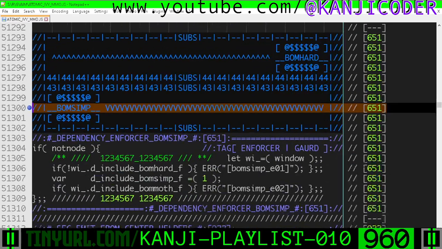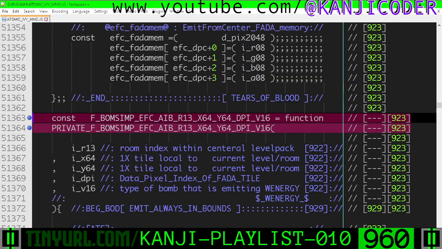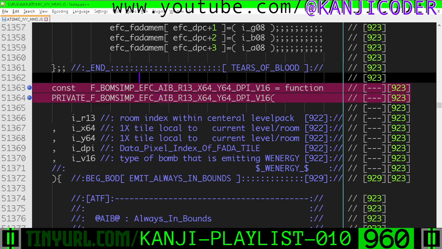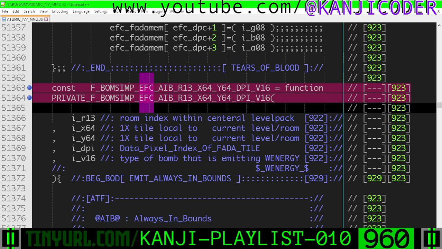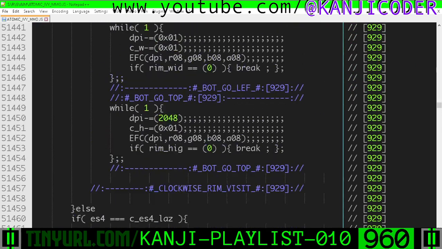Down here in bomb simp, the simple bomb simulation code function section, if we scroll down here, we did not change this function. This is the always in bounds emit from center blast function that guarantees that the bounds of the explosion does not straddle more than one level pack. We didn't change this. I just accidentally highlighted it.